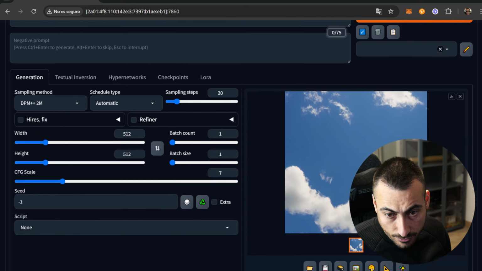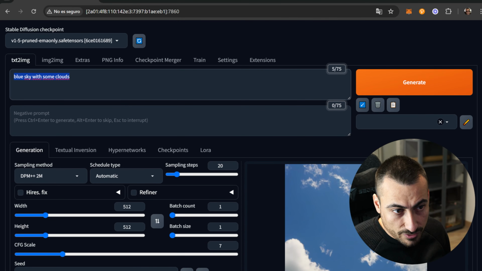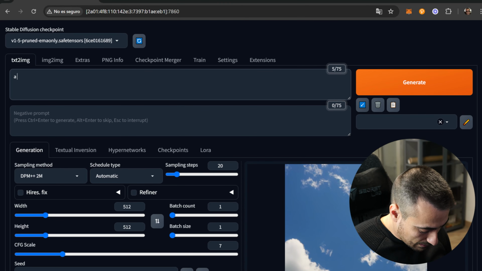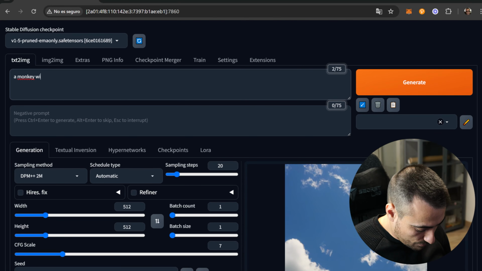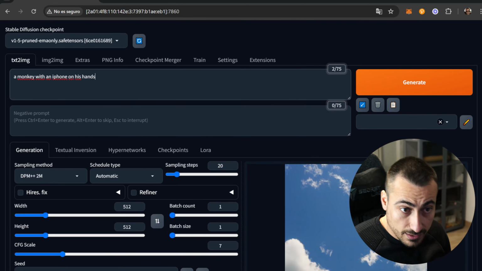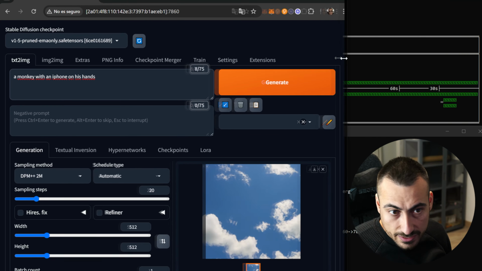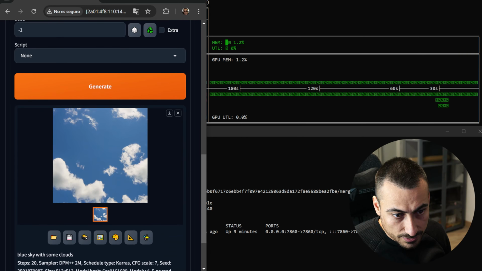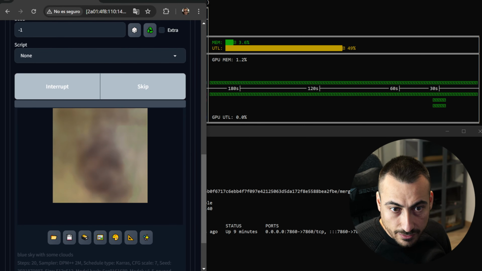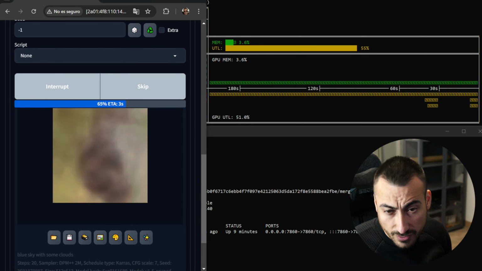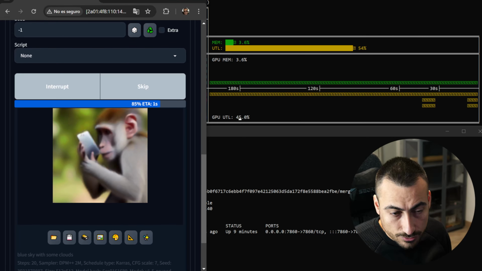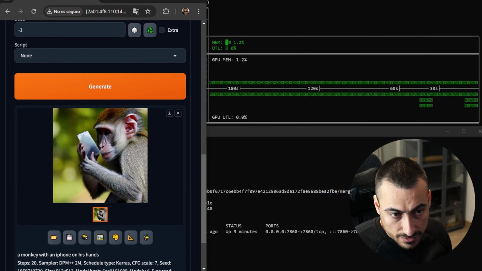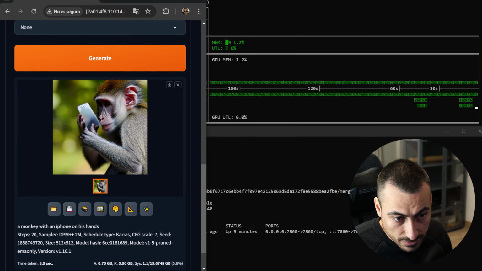Okay, now we have our image generated, but now we will put something more specific. For example, a monkey with an iPhone in his hands. But this time, before clicking generate, we will see how the GPU is used in real time. So I will click generate, and here we can see how the GPU is used. Now it is at 50% more or less to generate that image. And now we have the result.